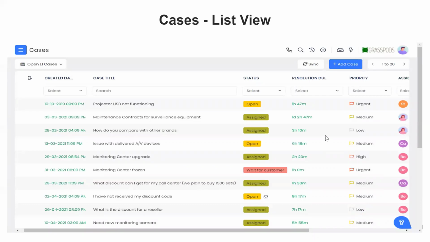So here we have a screenshot of the cases list view. Right here, we are looking at the Open L1 cases list, and we can see the created date, the case title, its status, resolution due, its priority, and who that case is assigned to. So a customer service manager can, without going into any case records, look at the list view and get that overview they need to be able to address anything that might need attention.